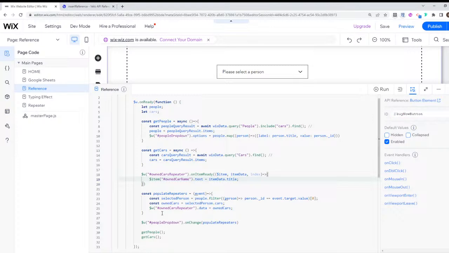Okay, so now let's deal with populating the second repeater. For the second repeater, what we want to do is filter this cars list, which is the list of all the cars, and not include cars that are already owned by that specific person.